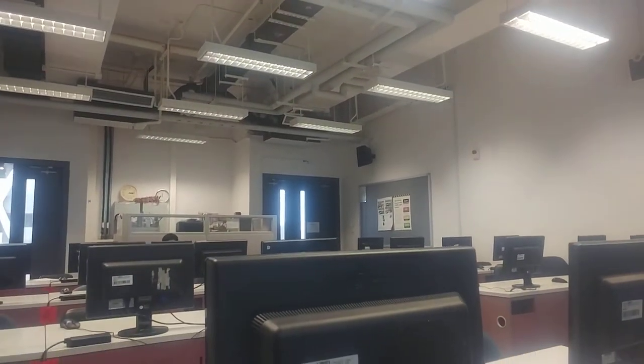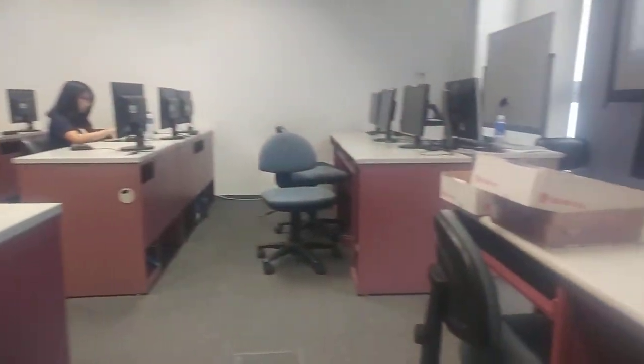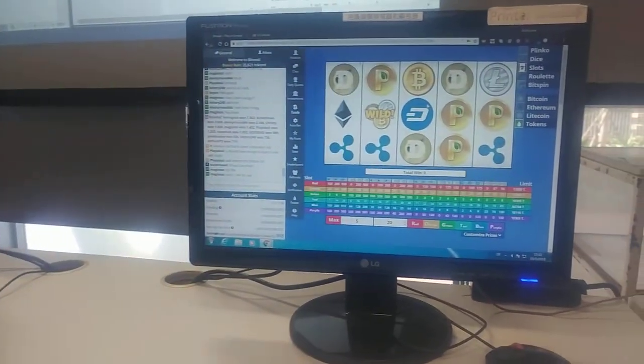And the lights. I don't know if they have the better specification in general.